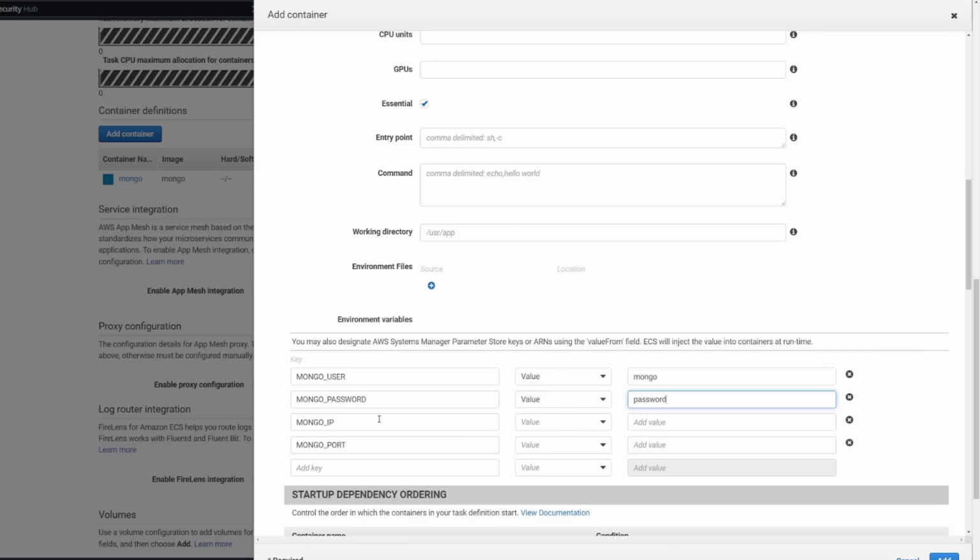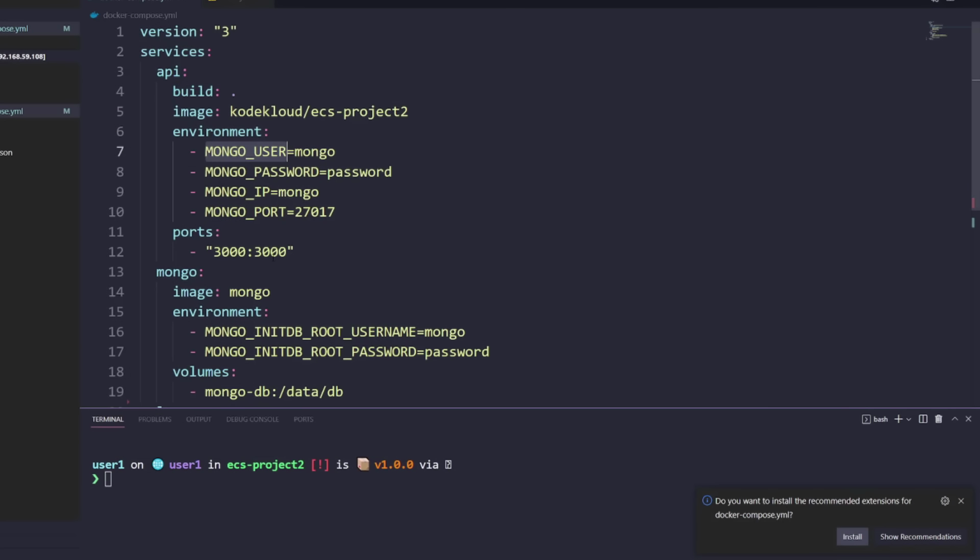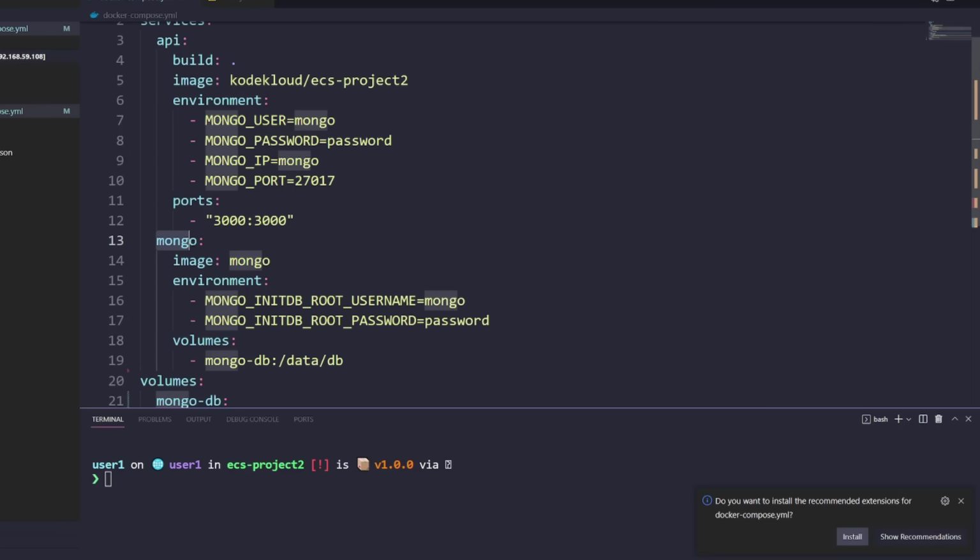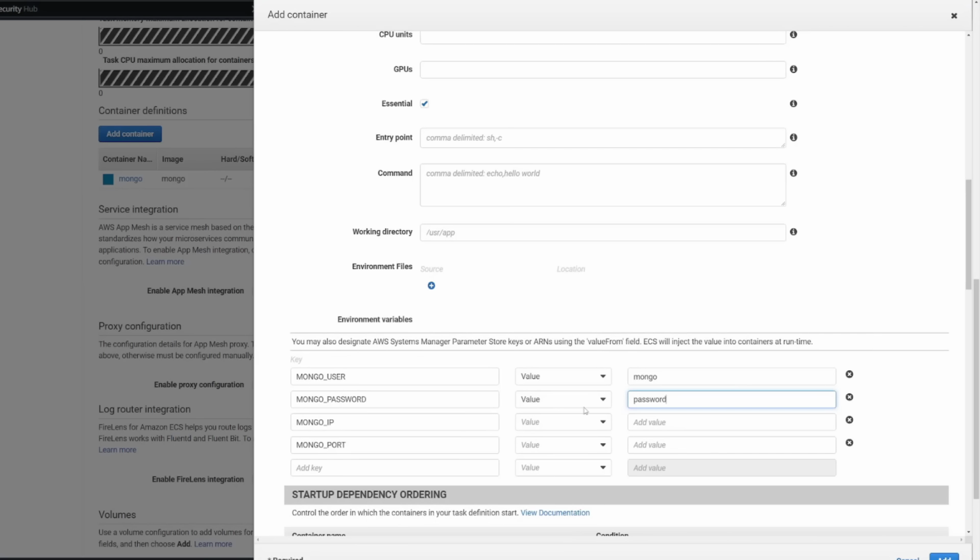Now the IP is going to be a little bit interesting because if you've ever worked with Docker Compose, you'll know that Docker provides us DNS resolution. So for the IP, to reach the Mongo container, I can just provide the name of the service in there. I could just say Mongo. However, with ECS, we don't have access to that. There's no DNS built in. But instead, we can make use of localhost. So you can reach your other containers that are defined in a task definition file through localhost.